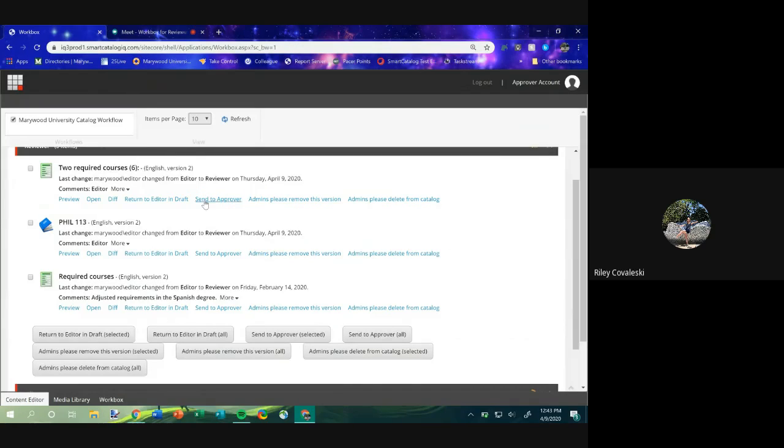But that will send it on to the next level, and it takes it out of your workbox, which is super important because, as I mentioned earlier, if you keep things in your workbox, no one else can edit them. So you want to send them out of your workbox so that they can be closer to publication.